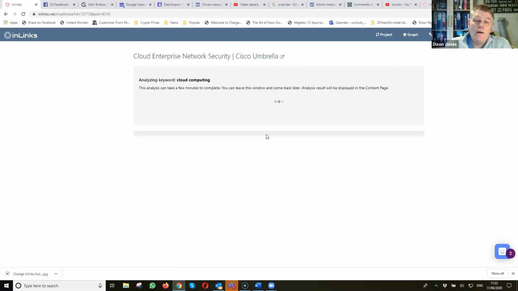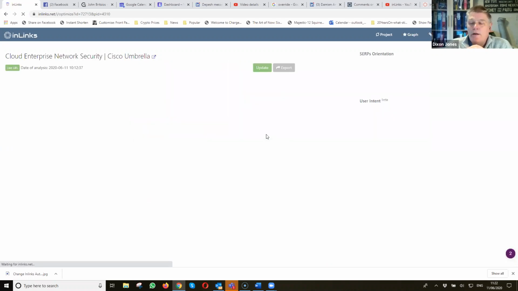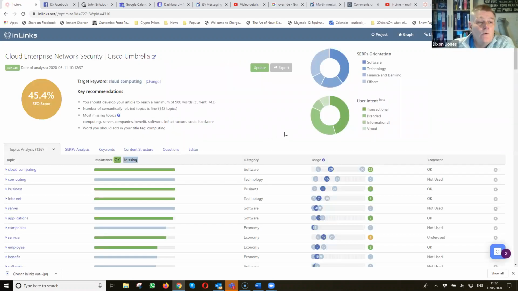So what this is doing now is pulling in Google's API for the phrase cloud computing in the UK market, and that's why we set up the market for the whole project in the first place. It's pulling in the words searched for cloud computing on Google's API, taking the top 10 URLs from that, crawling and analyzing that content, and breaking it down into constituent entities and topics. Then it compares that against your content to see where you're missing ideas or where you've over-mentioned ideas. So when it comes to cloud computing, admittedly you were trying to get there for Cisco Umbrella, so it's a little under par but not disastrous.